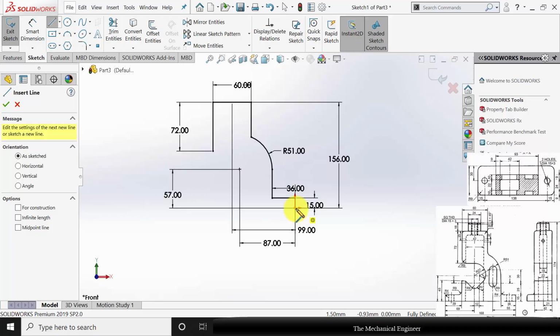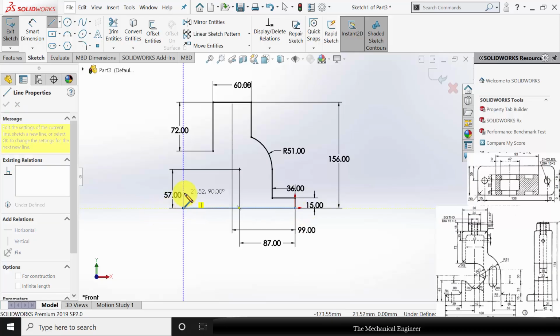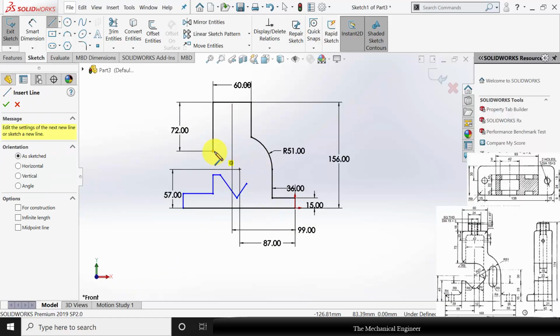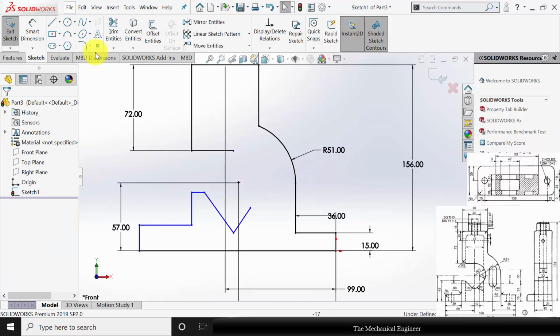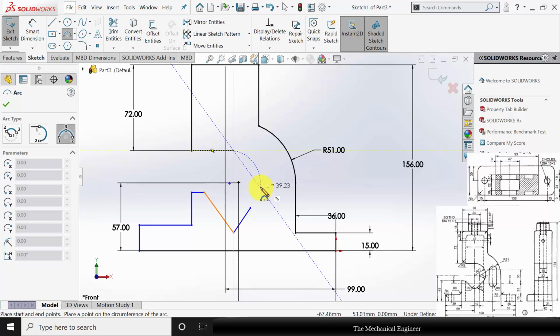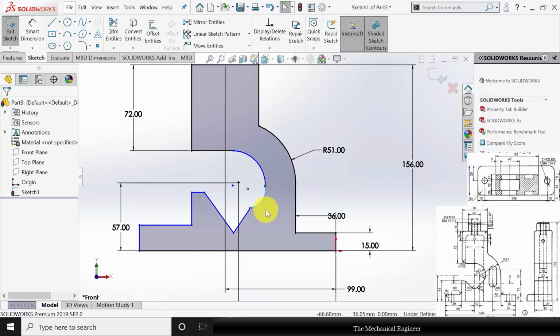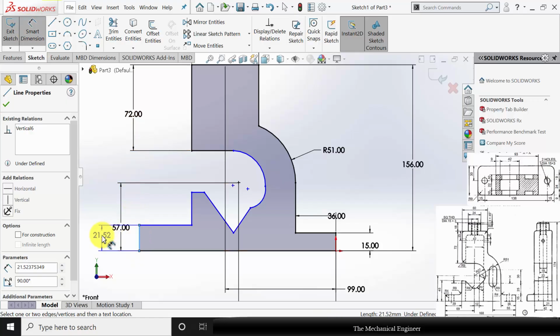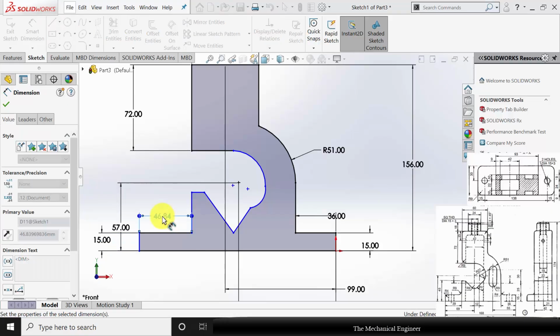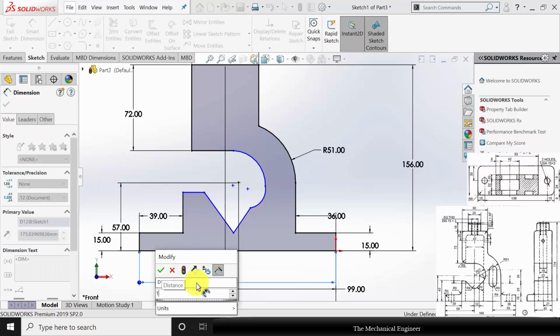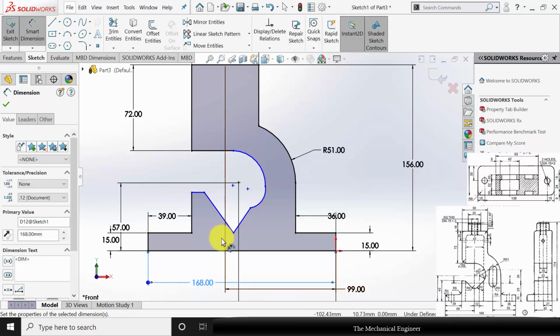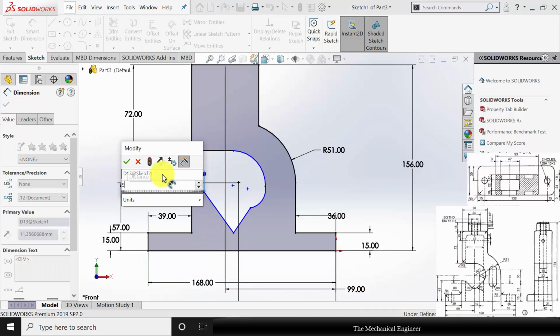Now select line and draw the bottom profile. Go to 3-point arc and draw two 3-point arcs. Go to Smart Dimension. The height of this region is given as 15. The width is given as 39. The overall width is given as 168. And the width of this region is 9 mm.